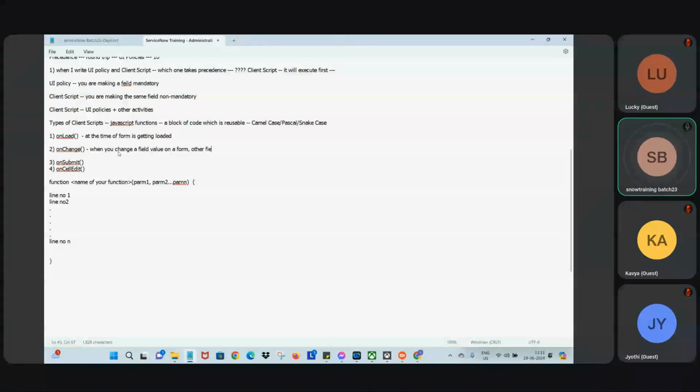other fields are getting impacted. Like how we achieved today with the UI policy. We are making the state field as In Progress, but other fields like channel, assignment group, assigned to are getting modified, right? That is what is called onChange. We'll be exploring that. What is onSubmit?